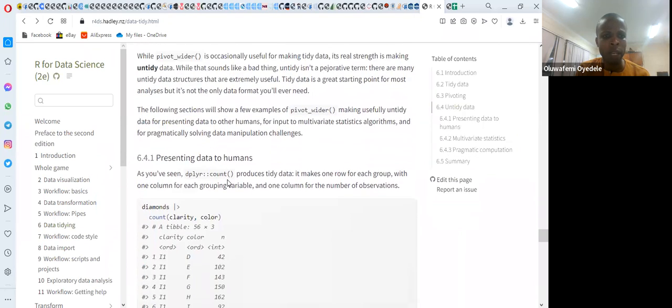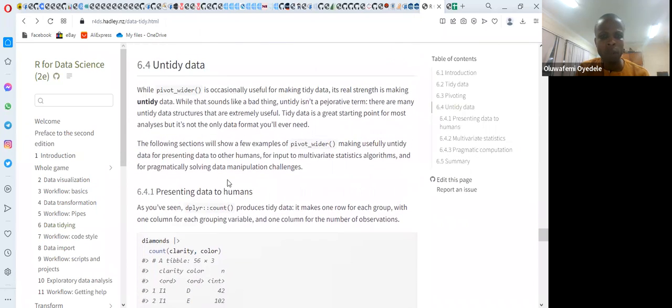What is untidy data? Here the book was talking about an untidy data set, which is always a messy data set. We have seen that an example of an untidy data set is one in which both the variables and values are spread across the columns. In that case, we can say that such data is not a tidy data set.